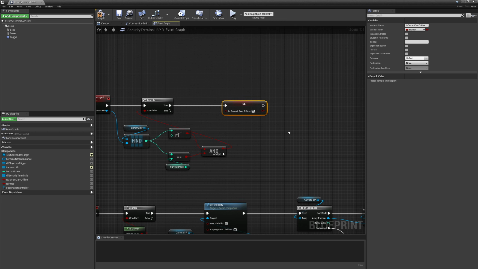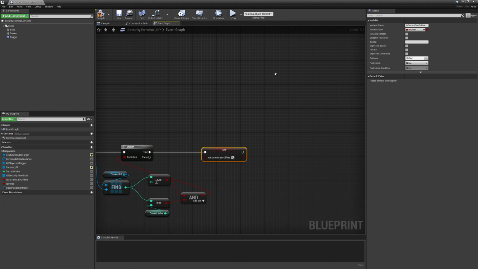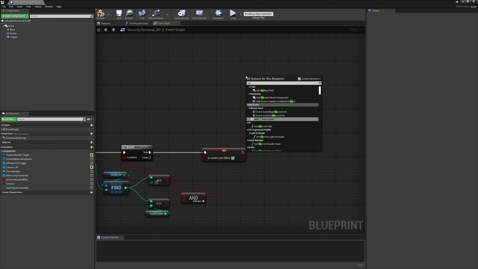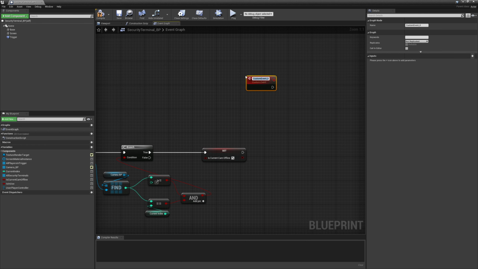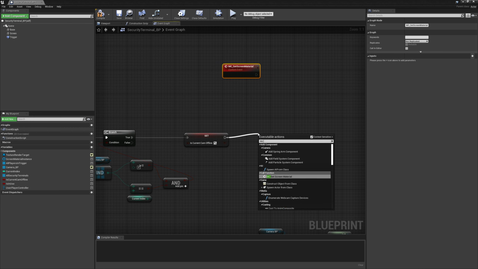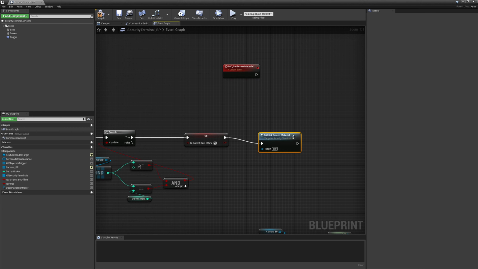And then we want to change the screen materials, but we need a multicast event for that. So I'm going to create a custom event. No, not a comment. A custom event, and that's going to be the multicast set screen material. And I'll get back to this in a little bit. So first let's just call it over here. So MC set screen material.